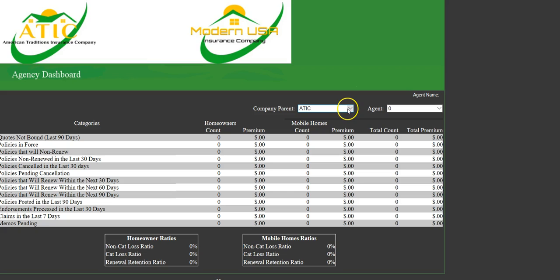Additionally, if you have Modern, you want to switch over to Modern by clicking this tab, switch to Modern, and you want to do the same process again by clicking on your policies in force and exporting it to an Excel spreadsheet.